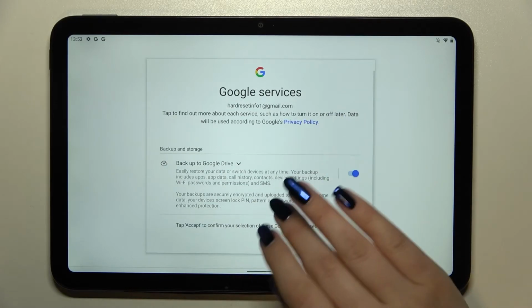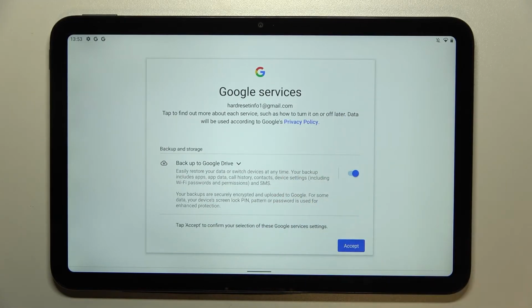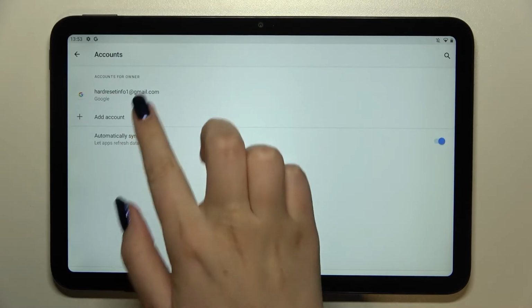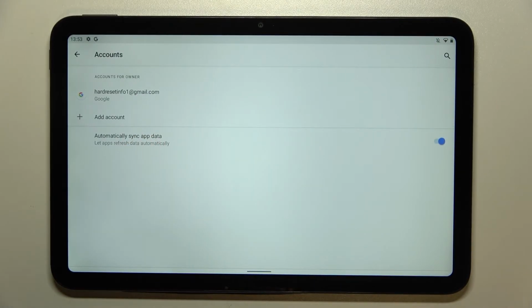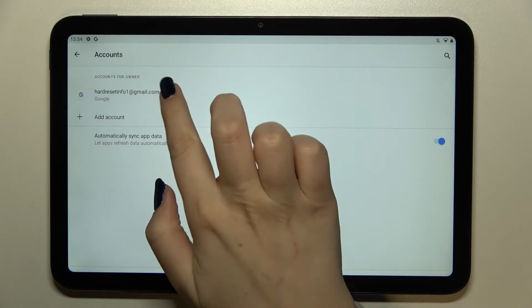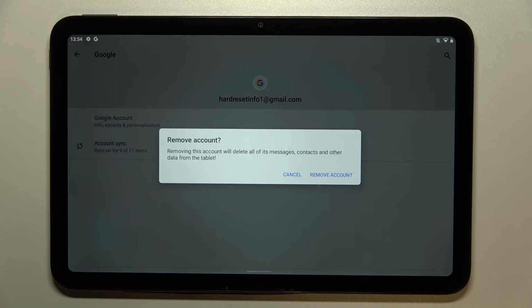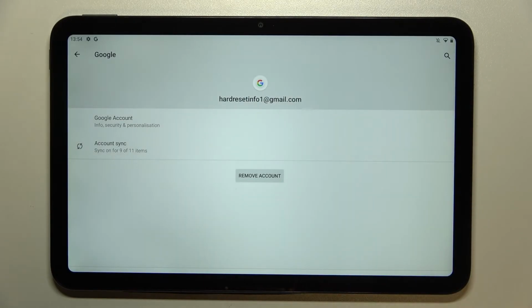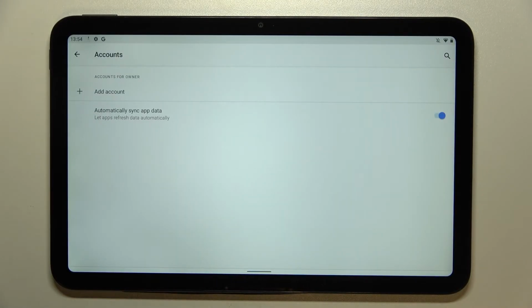Here we've got the information about the backup and storage, so let's tap on accept. And as you can see, we just successfully added our Google account to this device. And of course you can remove it whenever you want to, just tap on it and tap on remove account. Tap on remove account again. And as you can see, it immediately disappeared.